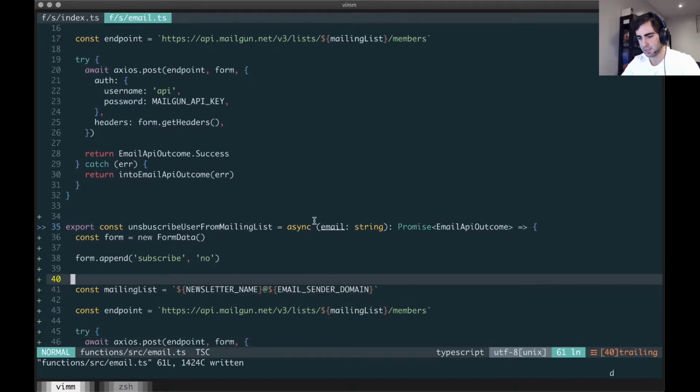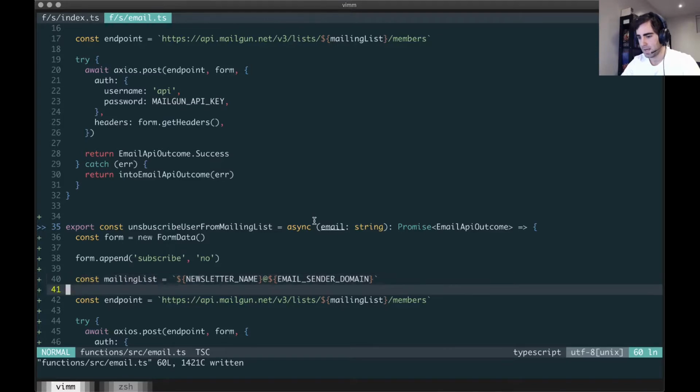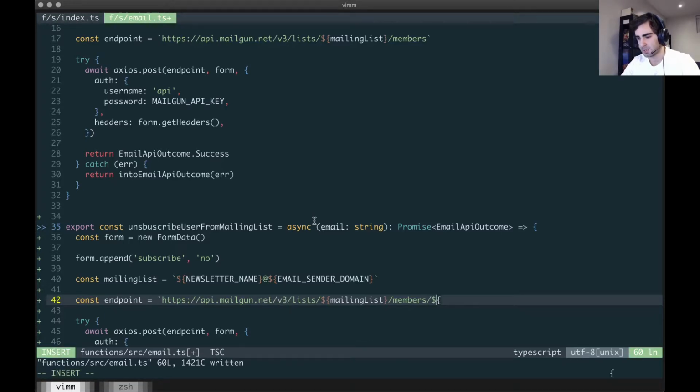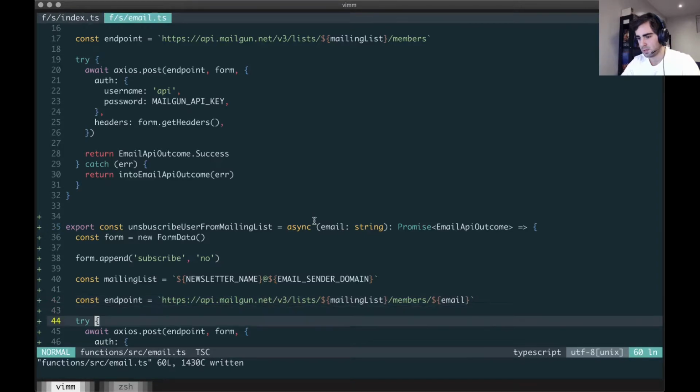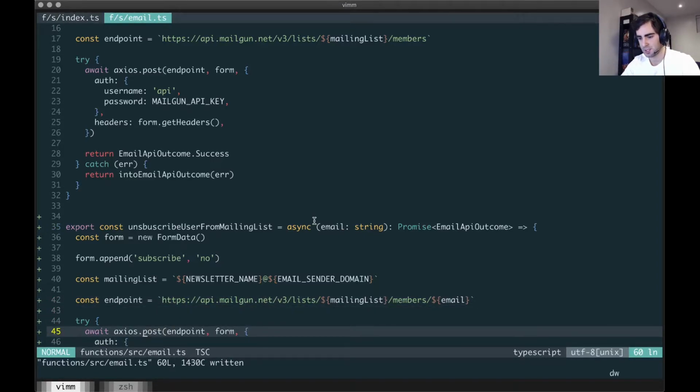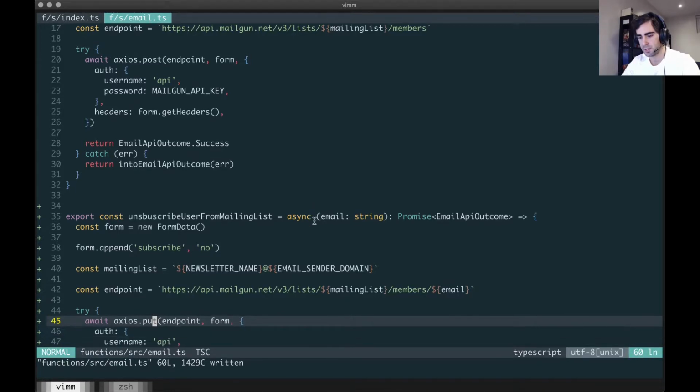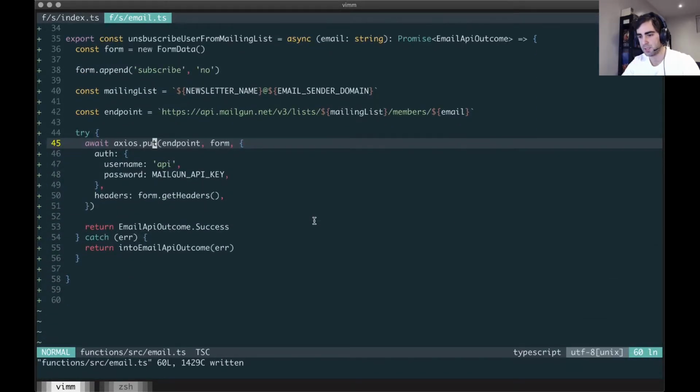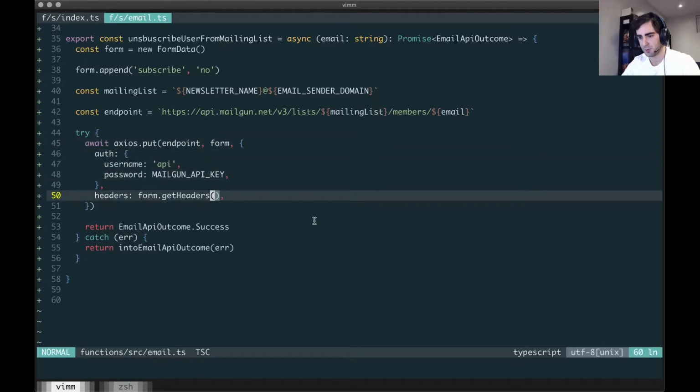So we got the same mailing list, and we have a similar or the same root URL or base URL, except here I'm going to need to append the email. And the other thing that changes is that instead of a post request, we have a put request. Let me scroll up. So we have at the endpoint the form, we have the same credentials, we have the same call to get headers, and then if something goes wrong, we map the unknown error into an email API outcome. Otherwise, we return success.